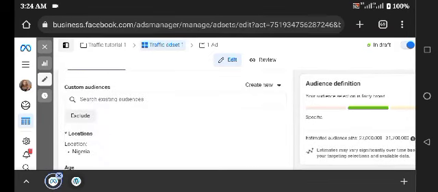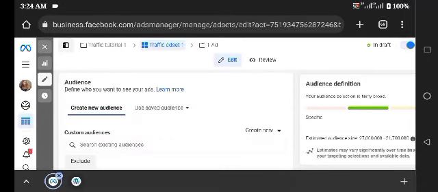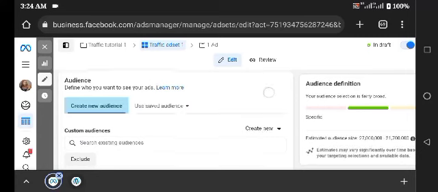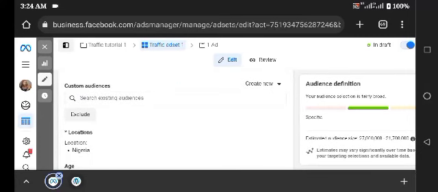Now the audience. Remember, we already have our saved audience that we created for the first one, so you can actually use that. I know the last time when we clicked use saved audience, there was no saved audience until we created one and saved it. But for this particular one, I'm going to create another audience.